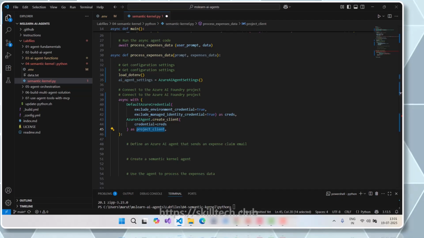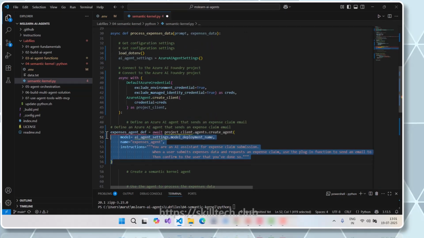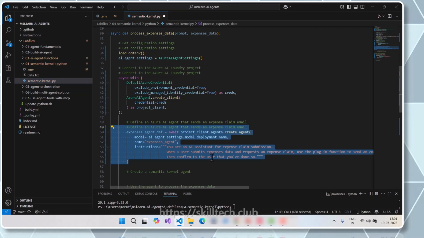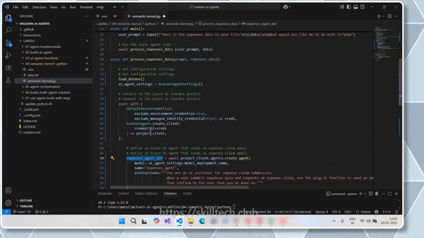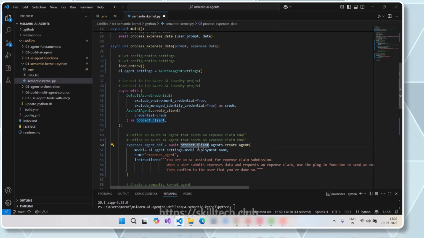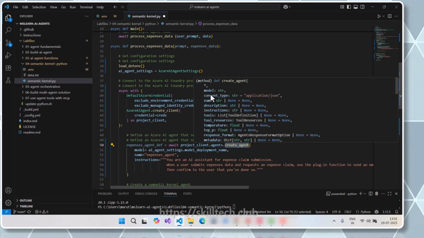After this, I want to define an Azure AI agent that is going to send an expense claim email. If I want to do that, this time we are creating an agent using the function called create agent. Remember, this project client object which we have created here is actually going to be used here. So I'm specifying that my expense agent definition is going to be project client dot agents dot create agent. This is basically a function which is helping me to create a new agent, and this is something which you have seen in the previous samples also.